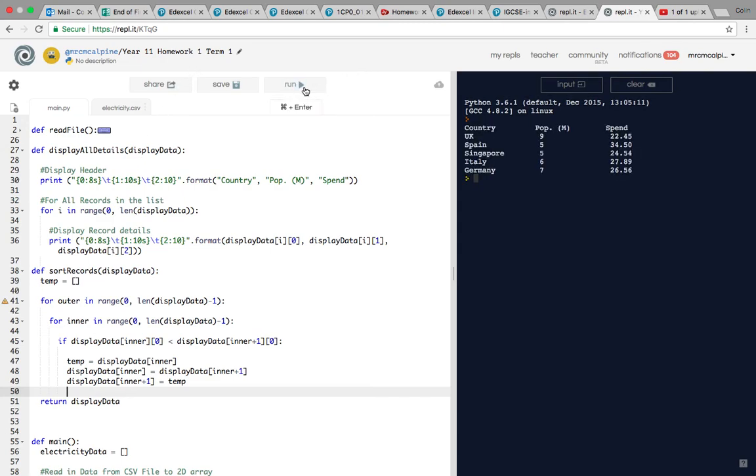When we run it, we should hopefully have it set up in the wrong way, and that was because I didn't think carefully enough about this one. If the current one is less than it, and it has the higher number, so I've got that the wrong way around, the greater than less than. That would be great if you spotted that before I did. And you can see that it's now sorted in correct alphabetical order of country.